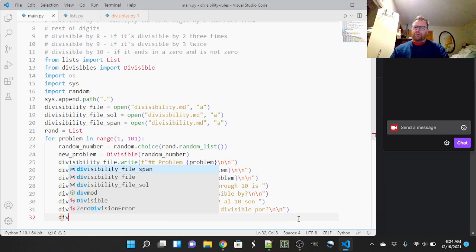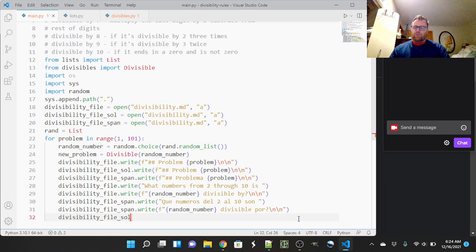Now we want to take the solution file and we want to write an f string with the solution, and we're going to pass in the new problem and use the solution string method.